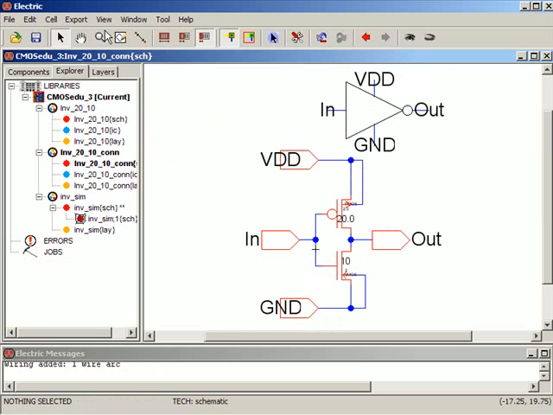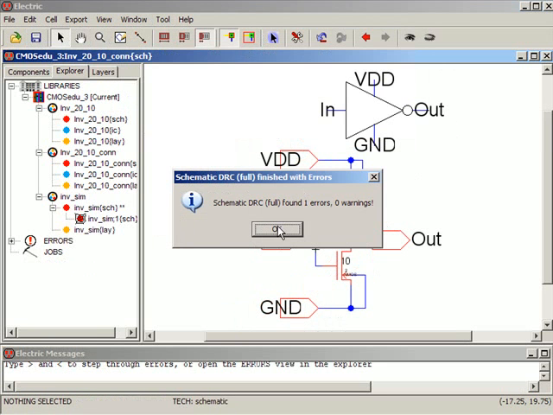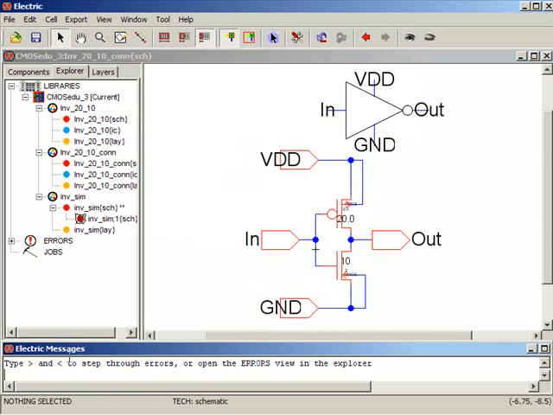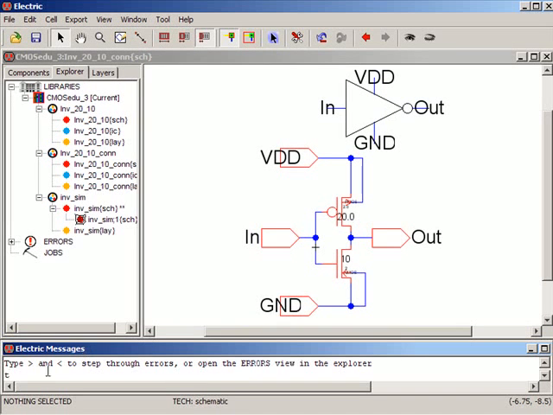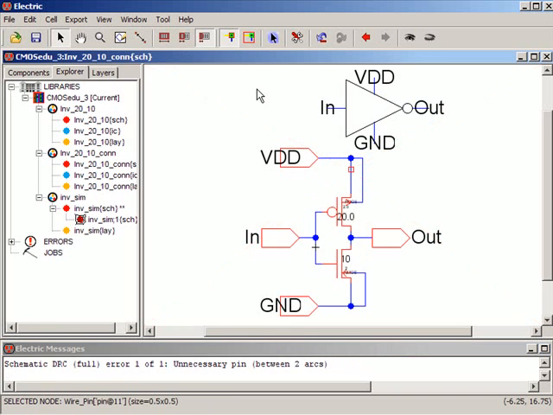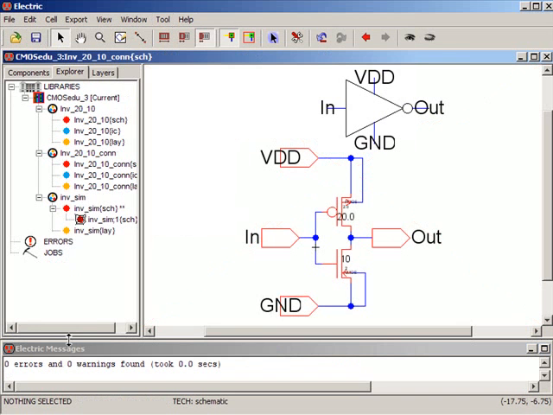Fit. Save. DRC. One error. I bet it's an unnecessary pin. So I shift through the errors with the greater than or less than sign, just like I showed there. Whoops, select the window. Greater than, it says unnecessary pin between two arcs. So I just hit delete, save, tool, DRC, no errors.